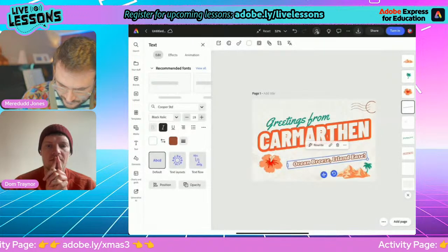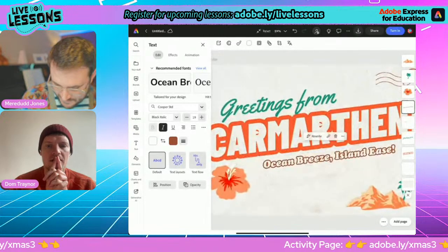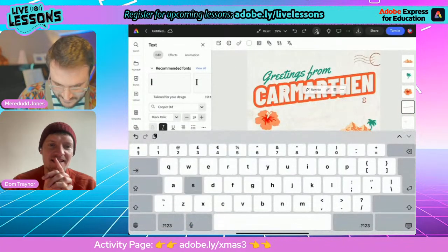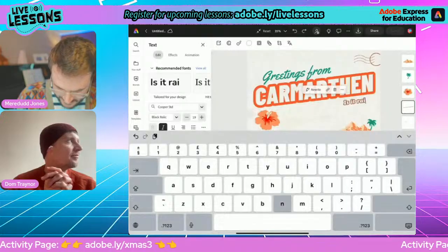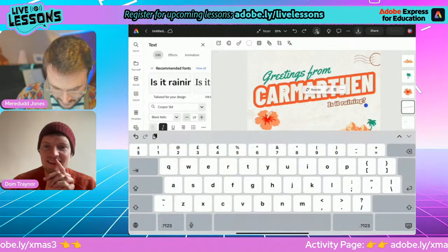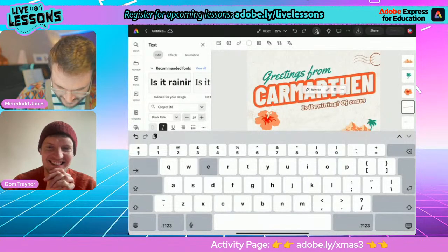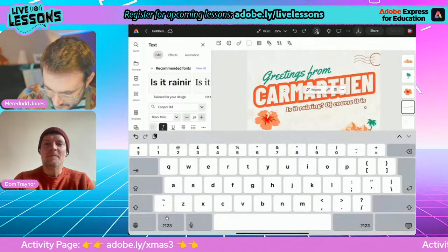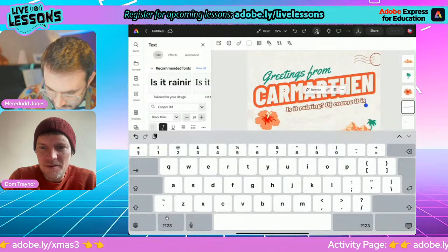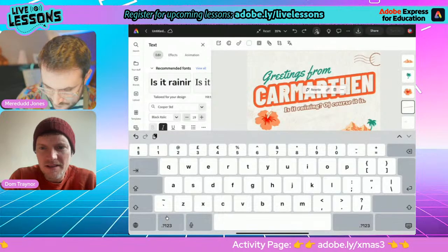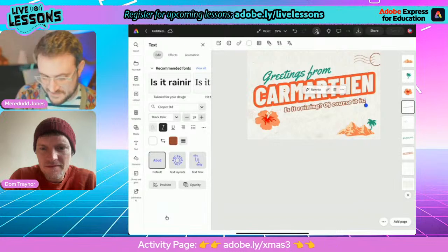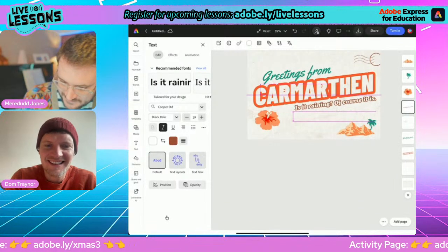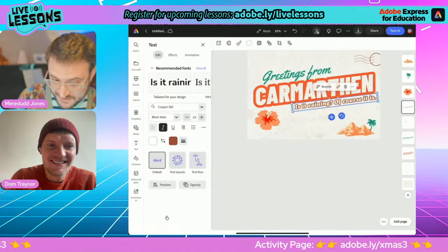And then Ocean Breeze Islandese. Maybe not. Horizontal rain. Yeah. Is it raining? Of course it is. Of course it is. Full stop. Yeah. I'd have gone with an exclamation mark there, if I'm honest. No, I think it just sums up how miserable the rain is if it's just more of a statement of fact, you know? Is it raining? Of course it is. Yeah. Right. Okay.